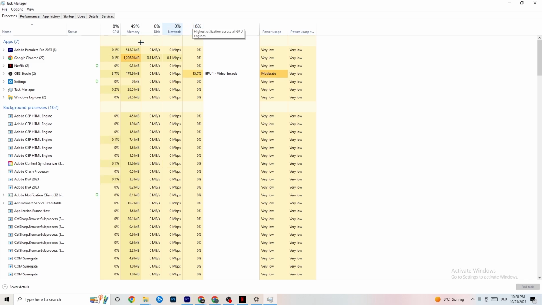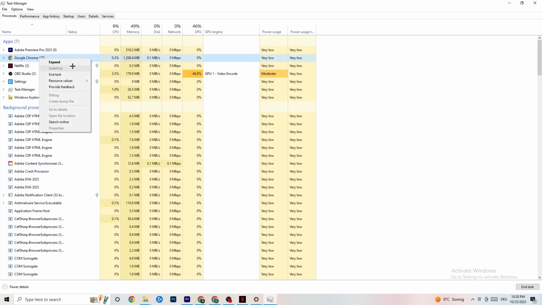So what I want you to do is go to apps and background processes which are not related to your driver, Windows or something like that, just an app which is running in the background. You're going to right click and basically hit end task, and do this with every single application or background process which is taking too much GPU or CPU power.